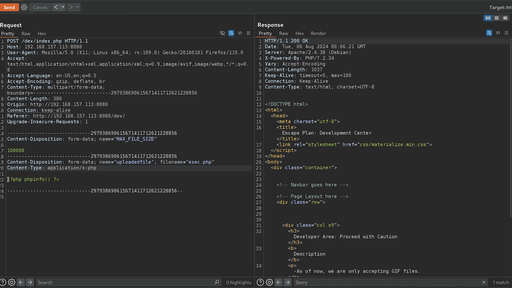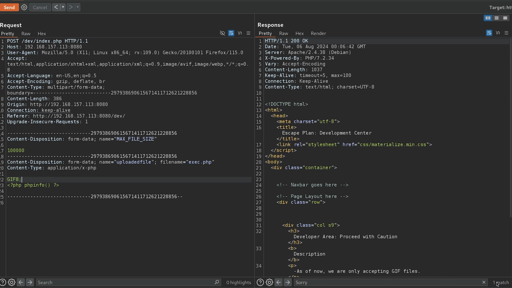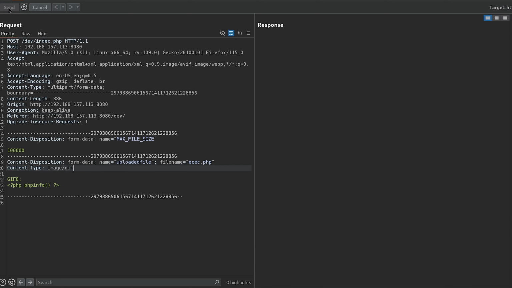Let's see. What if we added a magic byte here? If we did GIF8 with a semicolon, let's send this through. We also get a sorry. So now I've just crossed two of these off of the list. The only thing that could be left is this application/x-php. So what if we went ahead and changed this to image/gif and sent this through?